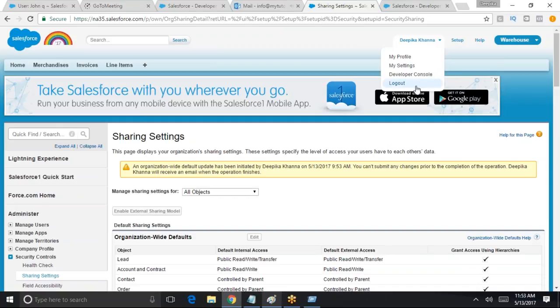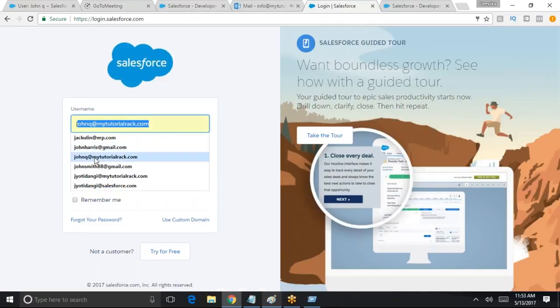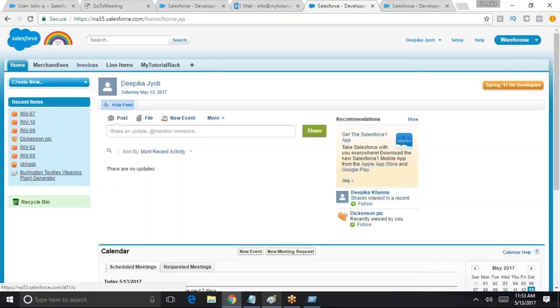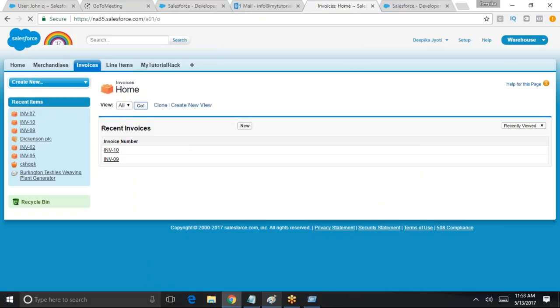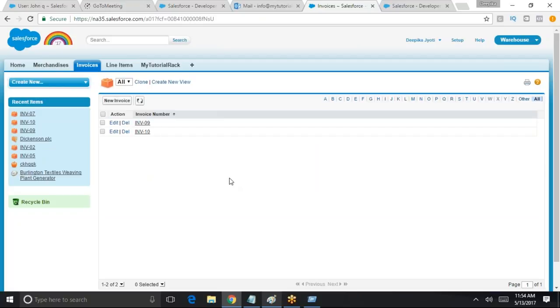If I log out and log in back again as Jyoti, Jyoti will not see John records anymore because the grant access is taken away, the grant access using hierarchy. So she no longer sees the records that are created by John because we have unchecked that checkbox which was specifying to consider role hierarchies into the picture.